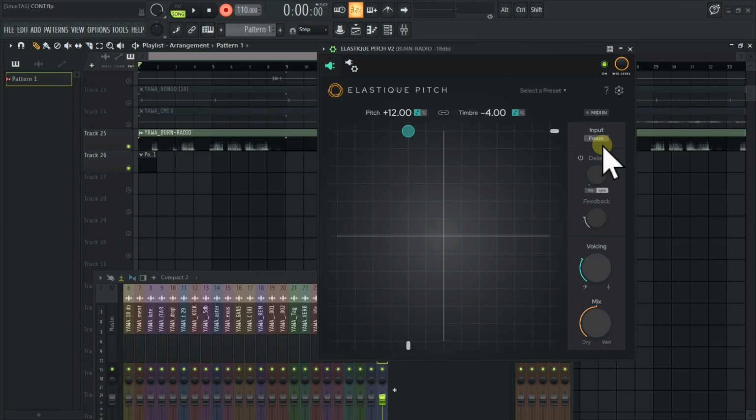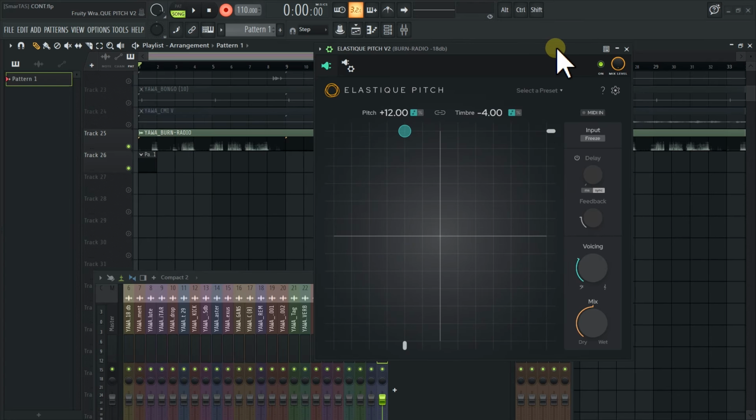Let's say now we have our voice here, right? And then we have this to here, right? So let's see what happened with the automation. Yeah, so then let's step in minus 12 here.